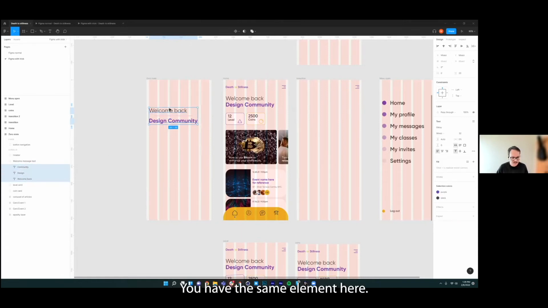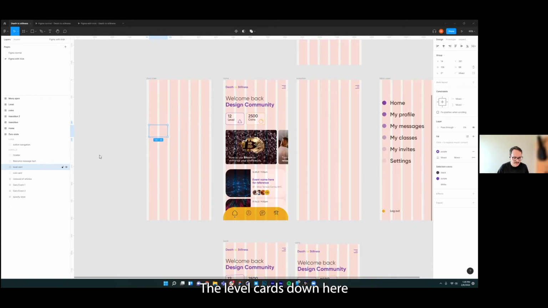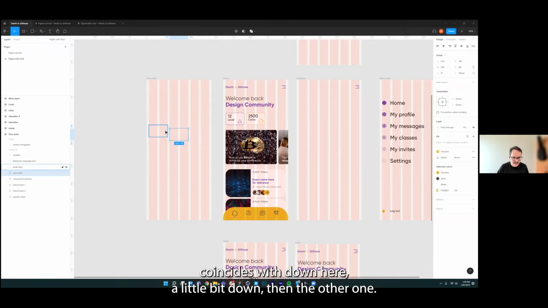And that's it. You have the same element here. I offset the whole group down a little bit, and now you change the opacity to 0. It doesn't work if you just hide the layer, okay? So you have to change the opacity. And I did that with all the elements on the screen. So the header is up there, the level card is down here, coin card is down here, a little bit down than the other one, so not everything moving at once.